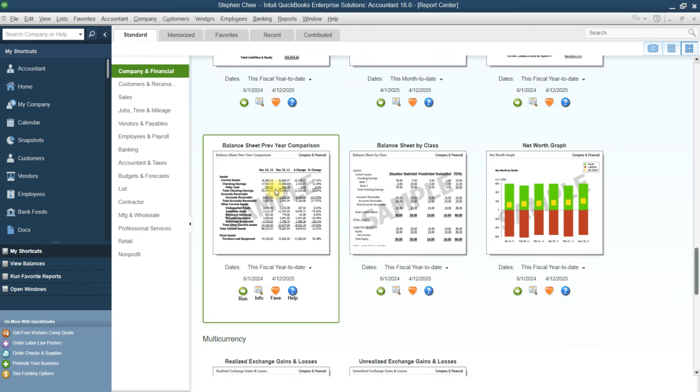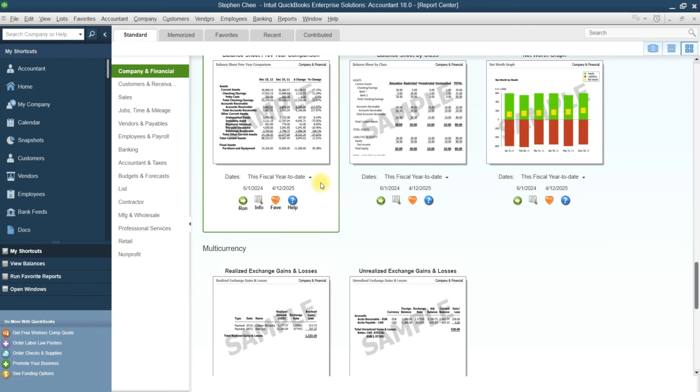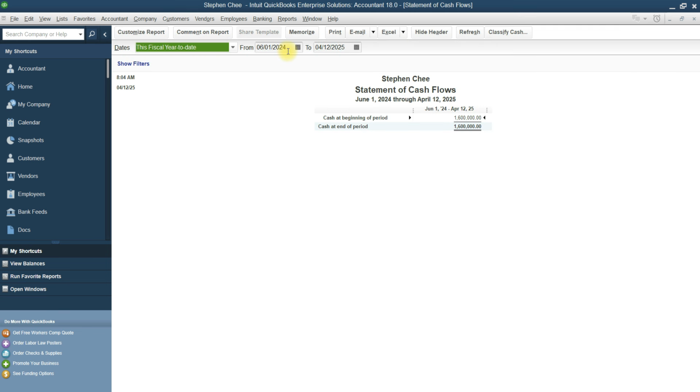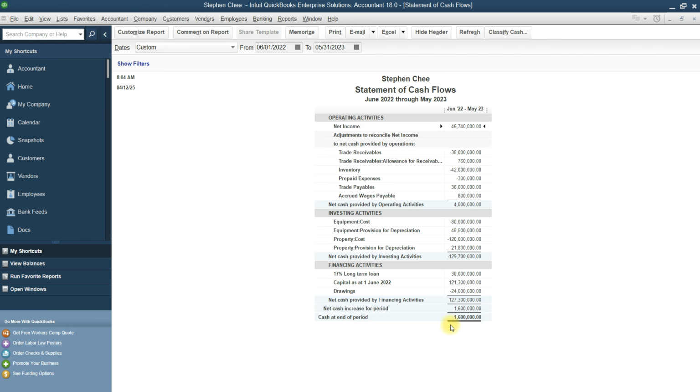They also want us to come up with a statement of cash flows, still under company and financials. We can prepare a statement of cash flows. It's there. Adjust your dates, from 1st June 2022 to 31st May 2023. Sorry, the statement of cash flows, as you can see.